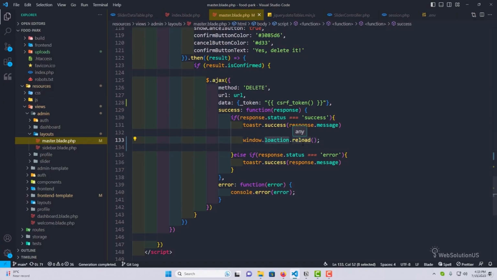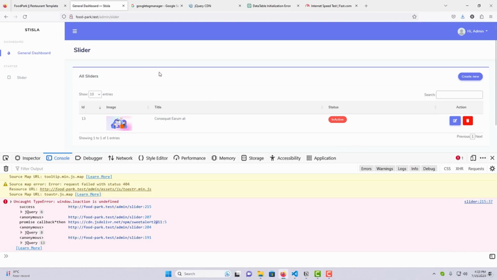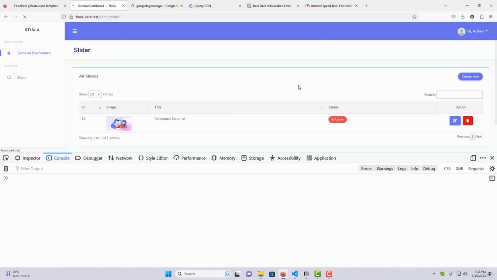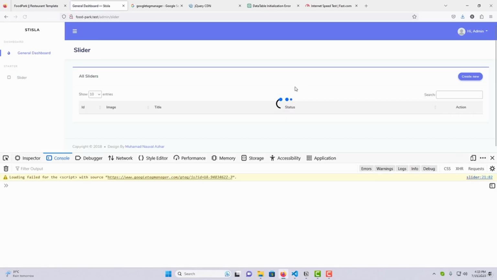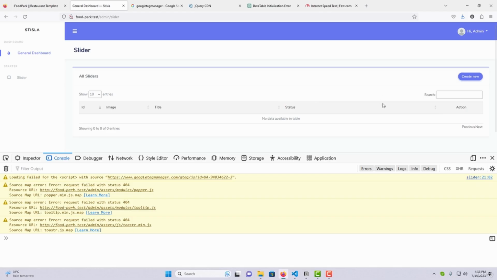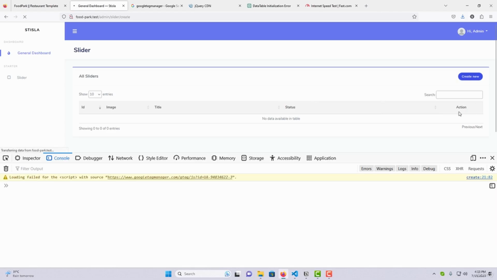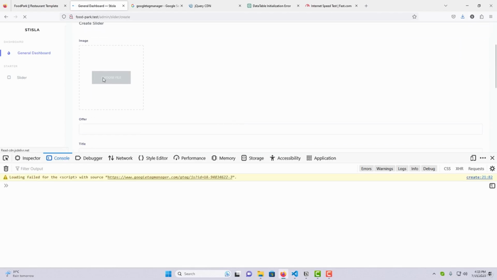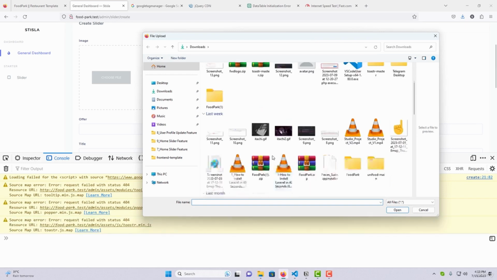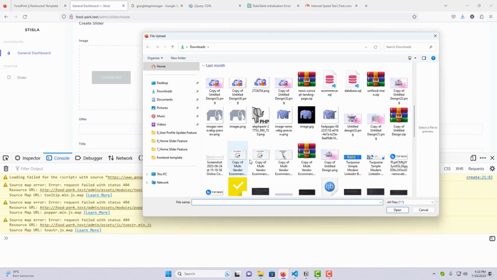Window.location is undefined. Okay, so it is coming from this portion. Okay, so I made a typo here. It will be location, like that, location.reload. Let's try it again, refresh this page. Okay, look at here, we don't have any kind of data. That means our CSRF issue has been resolved, but I'll be double checking it.